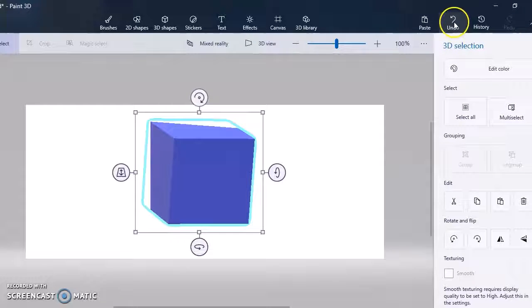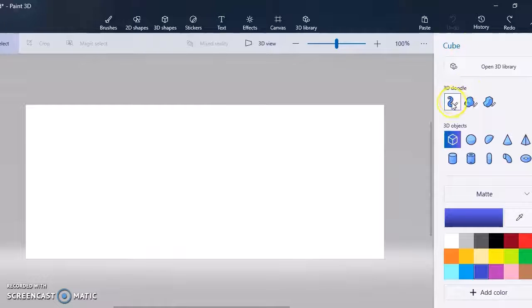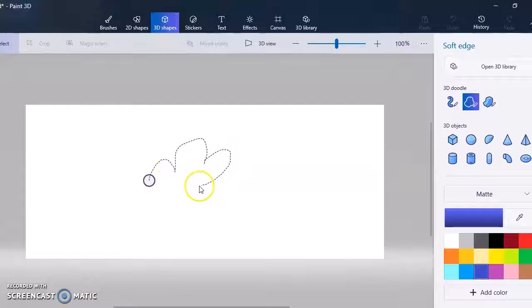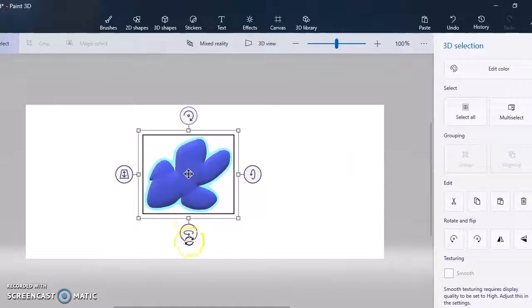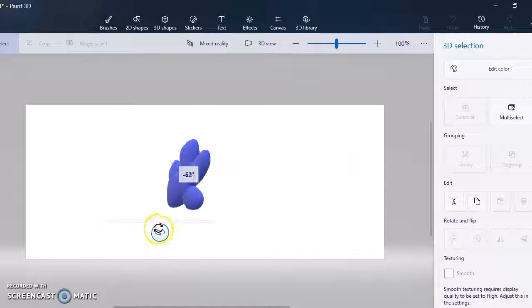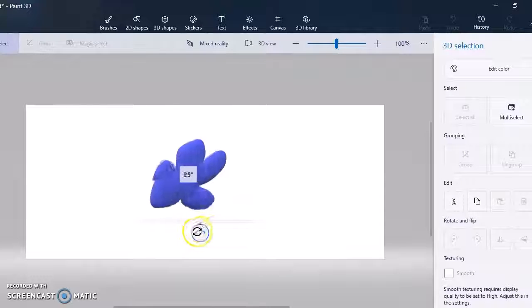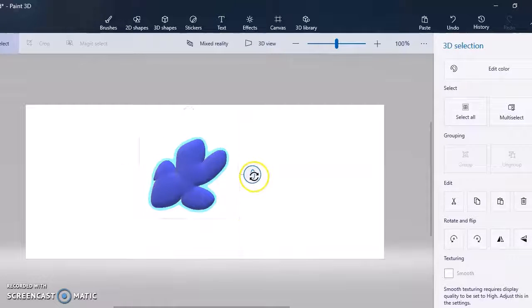You can also go to 3D Doodle and you can make your own shape. I'm going to try to make a cloud. It'll transform your doodle for you. And there my cloud is. You can turn it around, just like you did the other 3D objects.